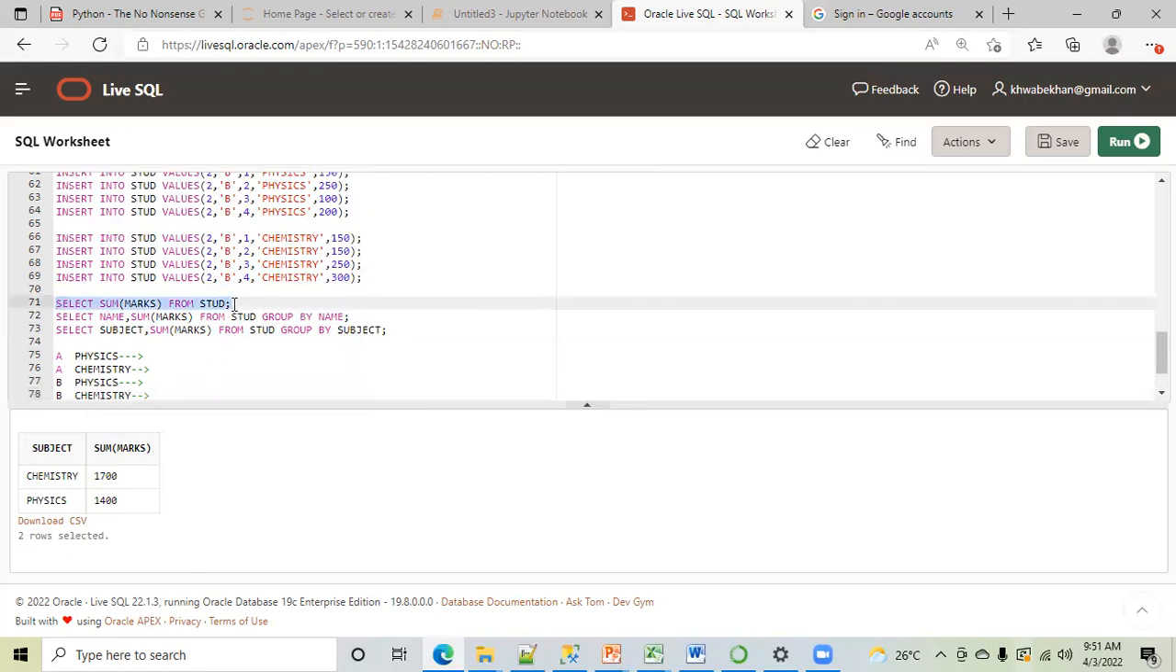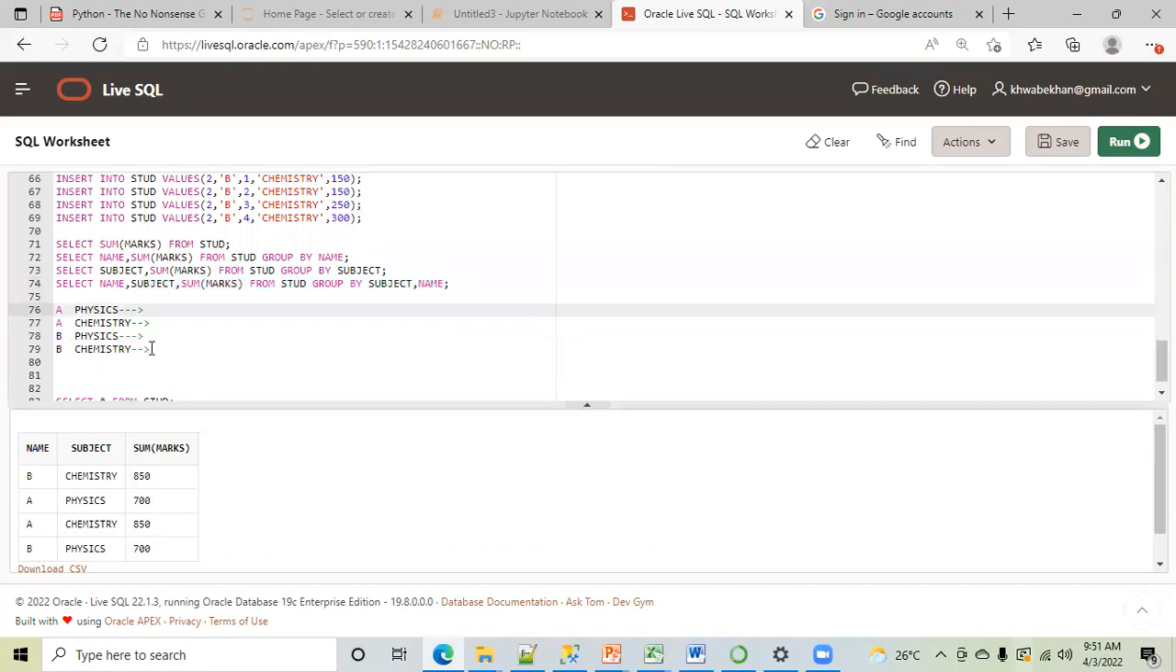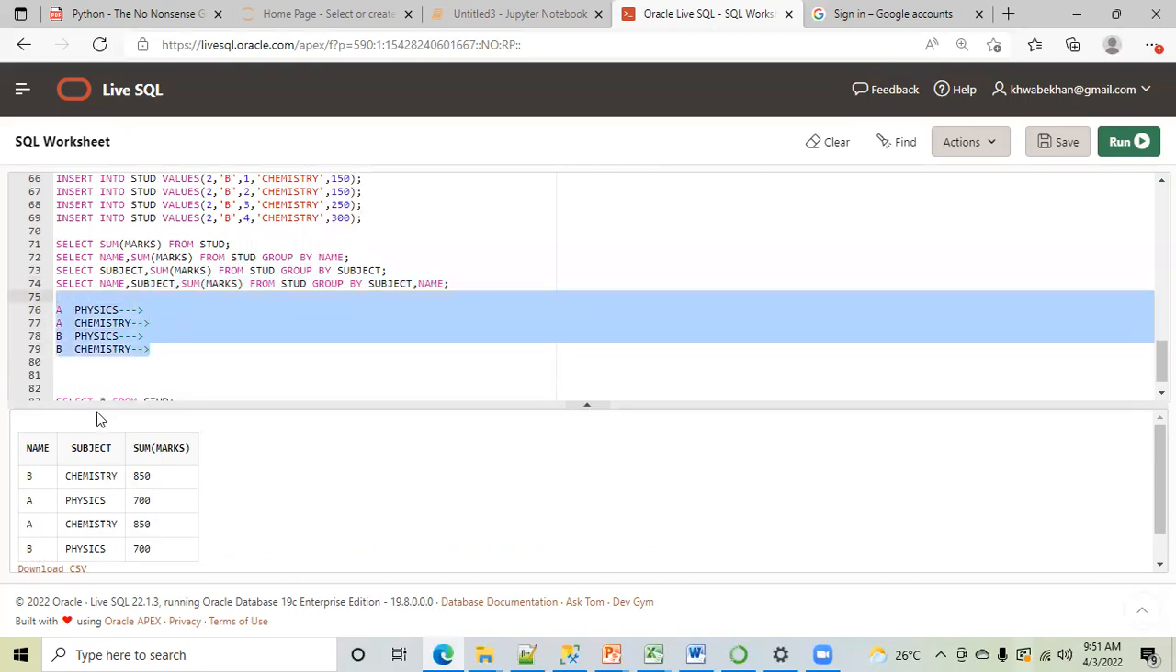Then select name, subject, sum of marks. Correct. So very simple. Just add here name, comma, subject, group by name, comma, subject. Let me execute this. You got the output? A in physics has scored total 700. A in chemistry has scored total 850. B in physics total 700. Similarly, B in chemistry total 850. Is this what we are looking for? Okay. Any questions?